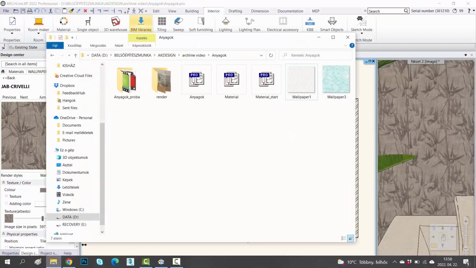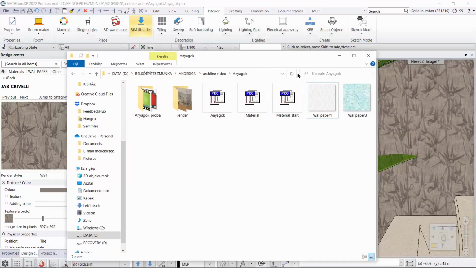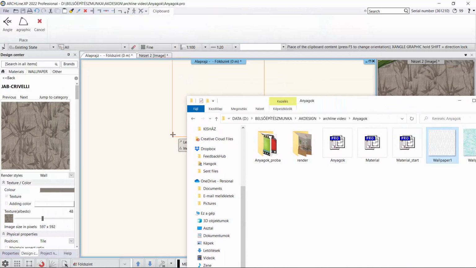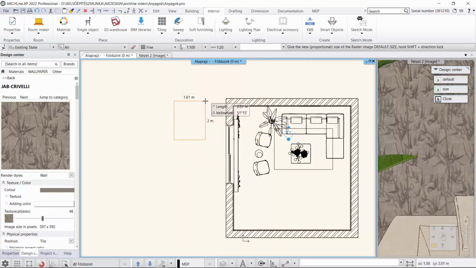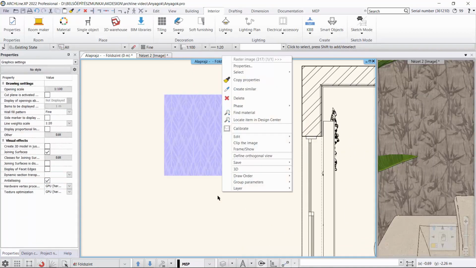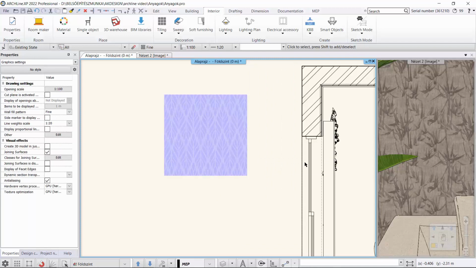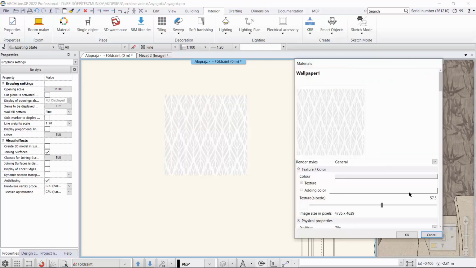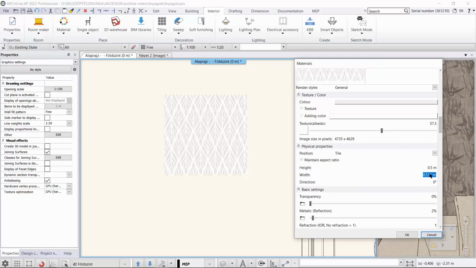So now let's look at how we can create such a seamless pattern. I have pre-downloaded an image from the internet that is not a seamless pattern but contains some breaks. I'll put it on the floor plan. Save this as a material to see what it looks like when we place on a wall. From the context menu, choose Save, Save as Material, and save it as a Wallpaper 1 in your own category. Adjust the width of the wallpaper. Let it be 70 cm.